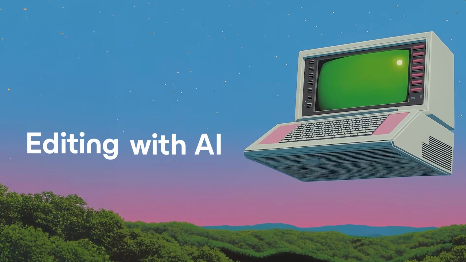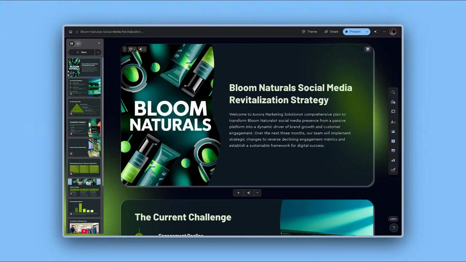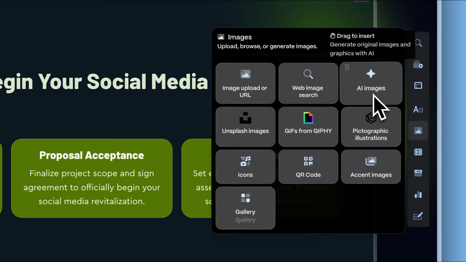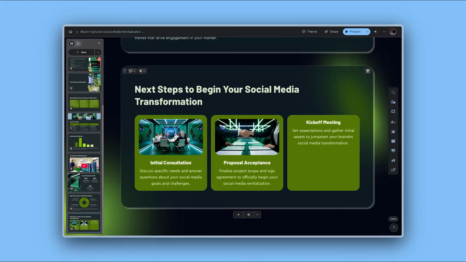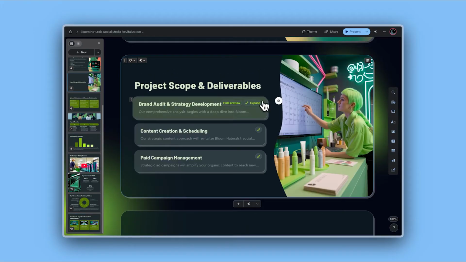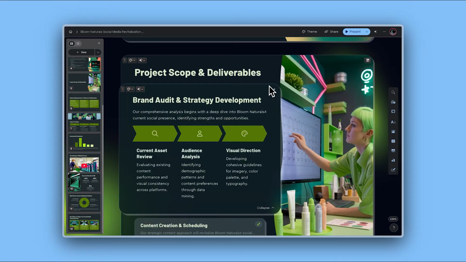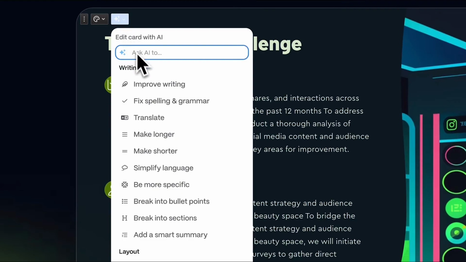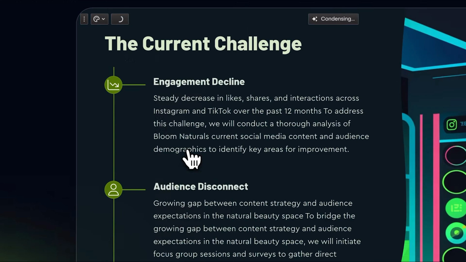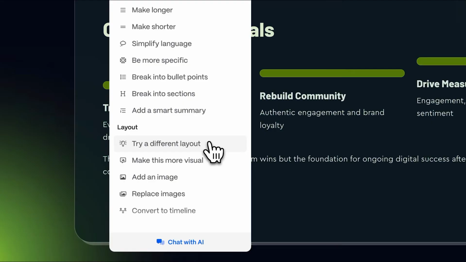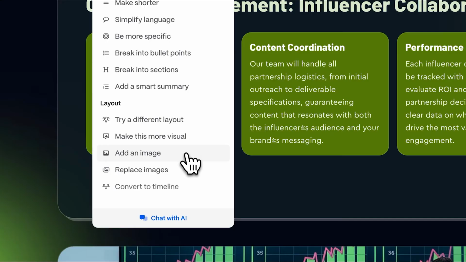Editing with AI. Your creative process continues after the initial generation. Add depth with elements such as text blocks, images, videos, charts, and interactive components. Gamma's AI allows instant editing. Simply click the Edit with AI button and tell the AI what changes you need, whether adjusting text, altering layouts, or adding new elements.